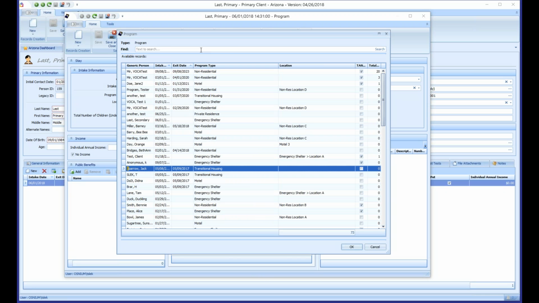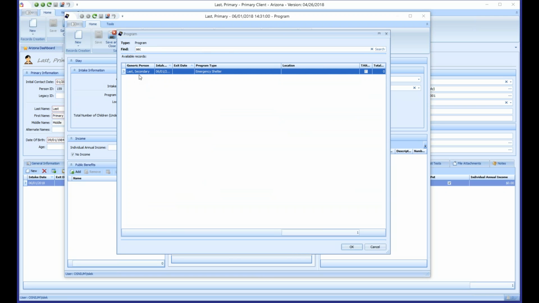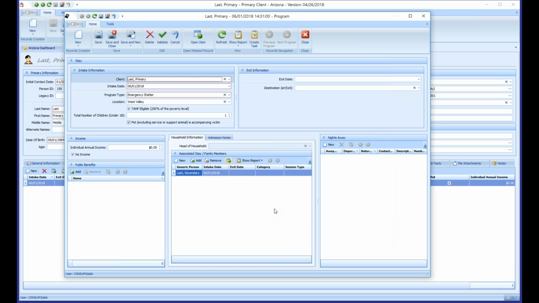I did create my secondary already, so if I look for my secondary, there's my last secondary. They already exist. They weren't linked yet. I created a new program enrollment, but I haven't linked them. So to link them, I need to click on the add button. It will show me their record. Now that they're in here under the associated stays, they are actually linked together. So this is considered a household now that they came into shelter together.